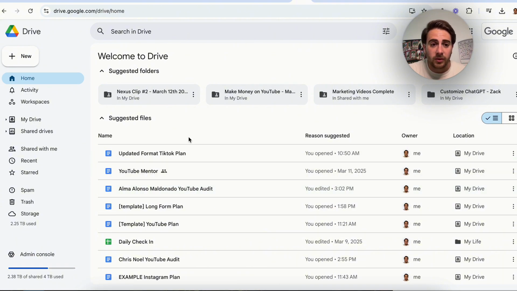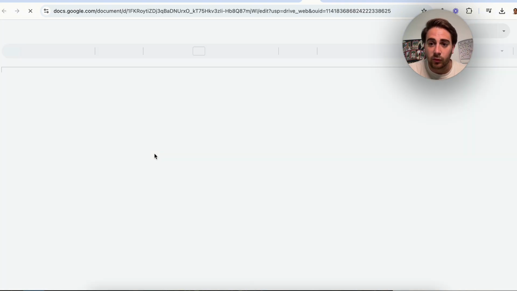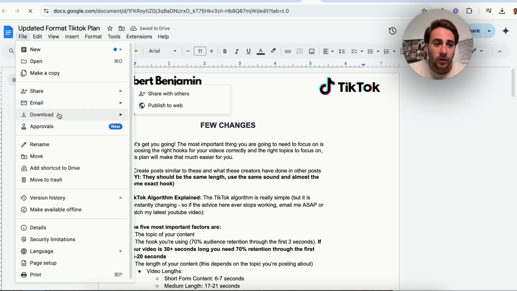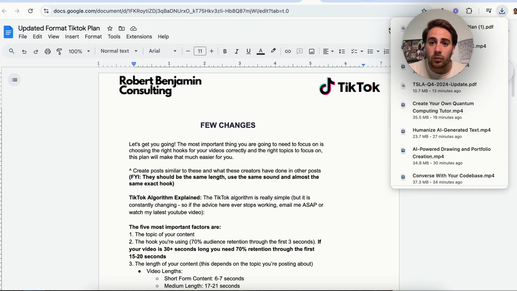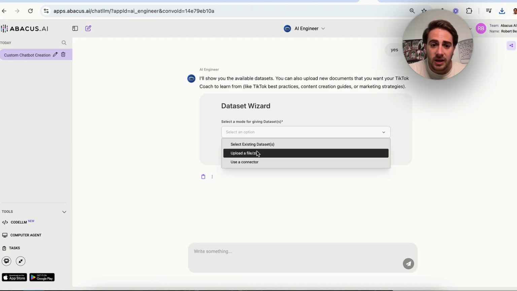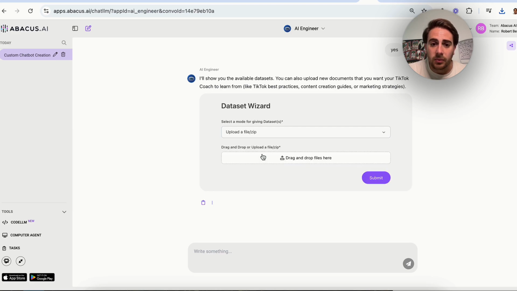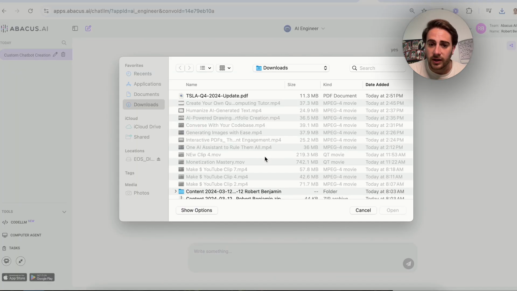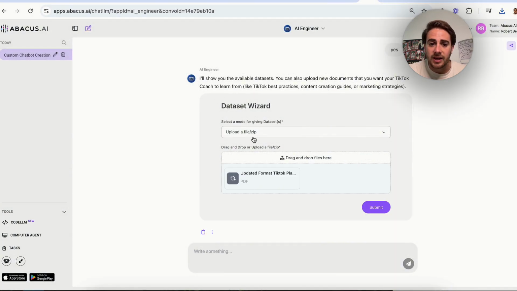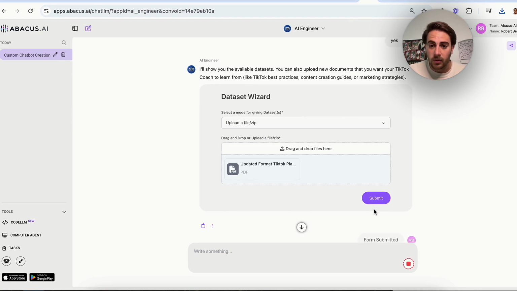So I'm going to come over to my Google Drive. I'm going to find this updated format for a TikTok plan. I'm going to download this right here. And then we're going to come back over to this AI engineer. And I'm going to say that I want to upload a file or a zip. I'm going to click right here. It's going to grab the download right here. And now this chatbot is going to be trained on this right here. I'm going to click submit.